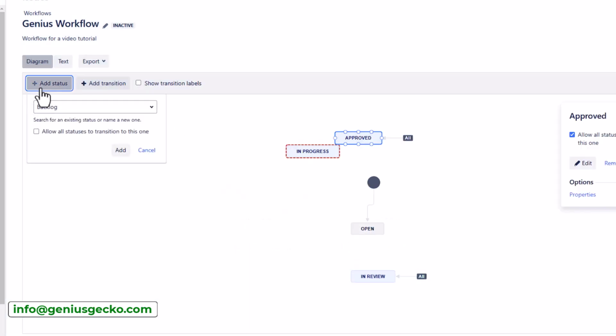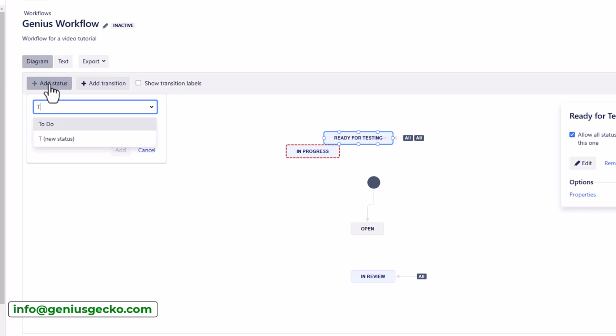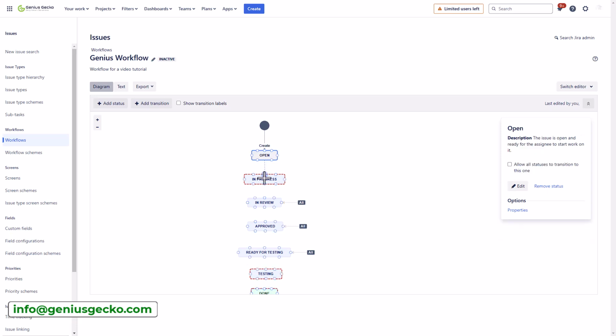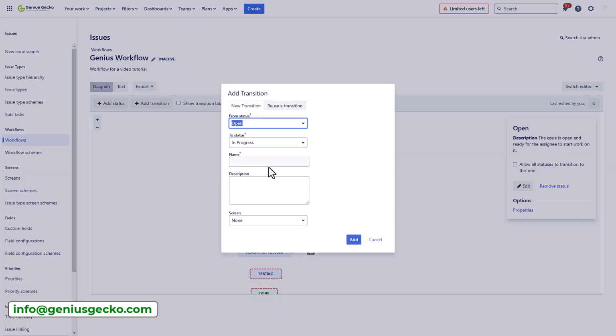Now you might want to add some additional states such as ready for testing, and done. Alright, so far so good. So we already have some created transitions. That basically means that I can switch to in review from any of these states. But if I want to restrict this and not allow the users to actually switch from open directly to in review, then I would create a line or transition just between these two particular states.